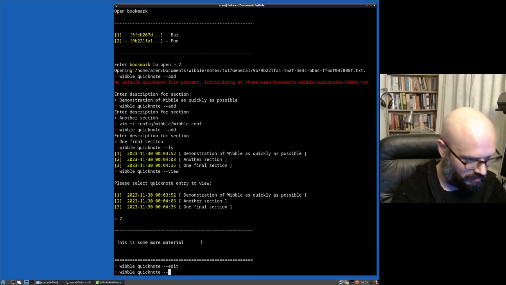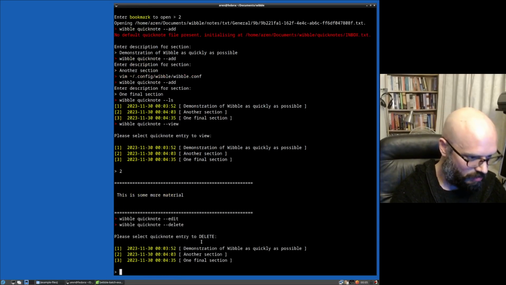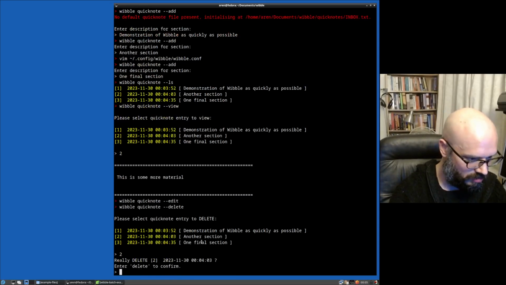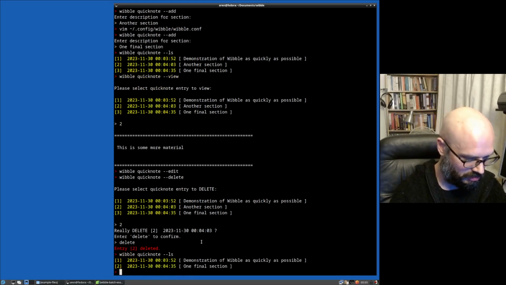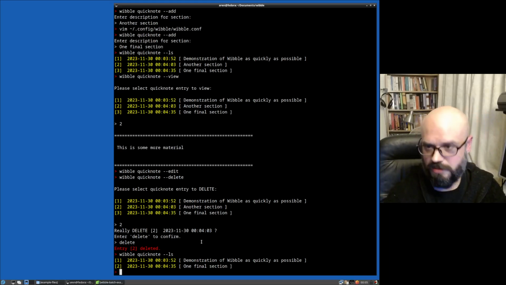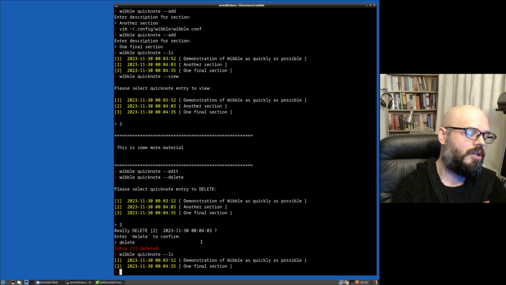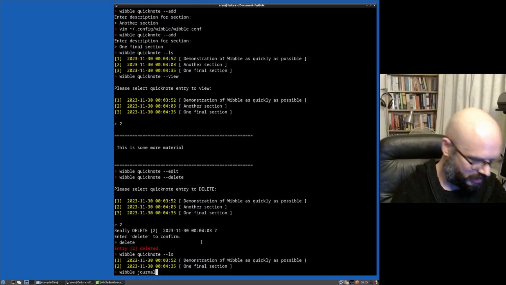Oh, and delete. I want to delete section 2, delete that. Yes, I do want to. Definitely do want to delete that. And now if we do a list again, we're down to 2 sections, and another section has disappeared. So that's quick notes. The Wibble journal is almost exactly the same, almost identical.